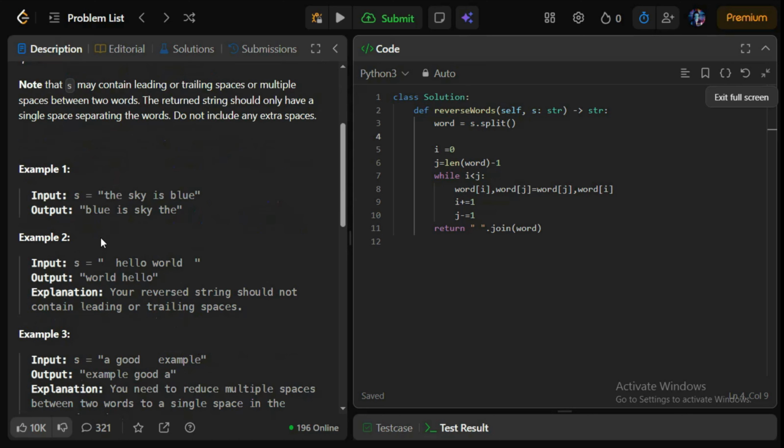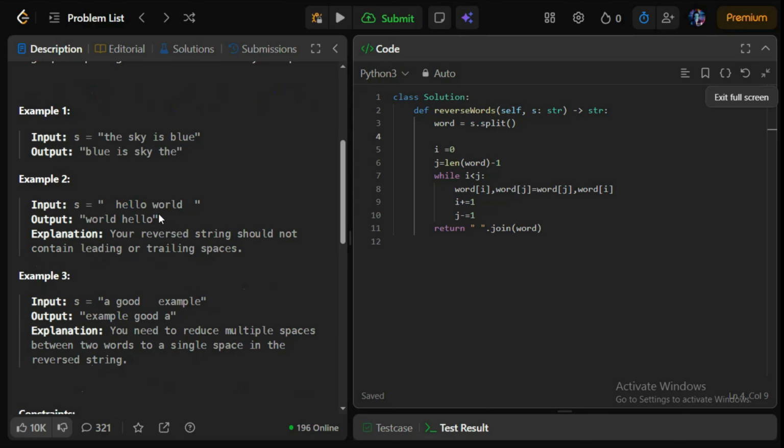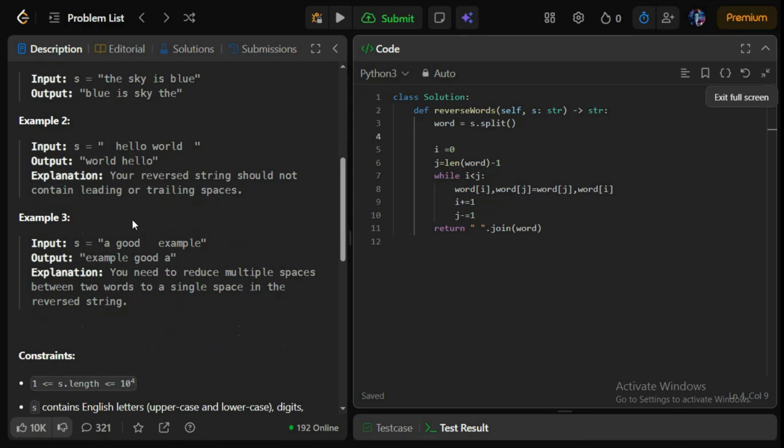In example 1 we are given the string "the sky is blue" and the output is "blue is sky the". Same in example 2, we are given the string "hello world", and as you can see at the starting and ending we have extra spaces, but in the output we do not have those spaces, we just have "world hello". Same in example 3, you can see we have the string "a good   example" and there are extra spaces between good and example, and we have returned the string "example good a".